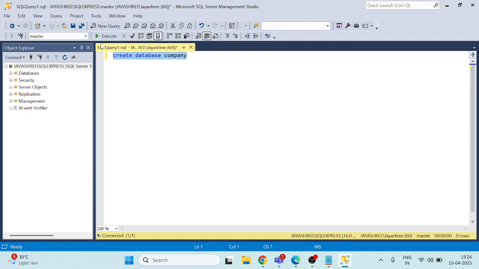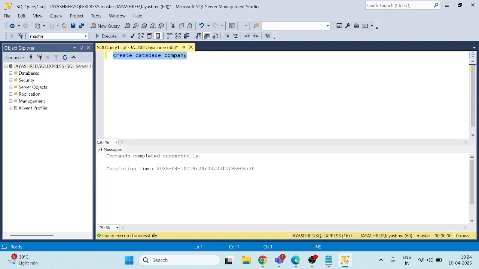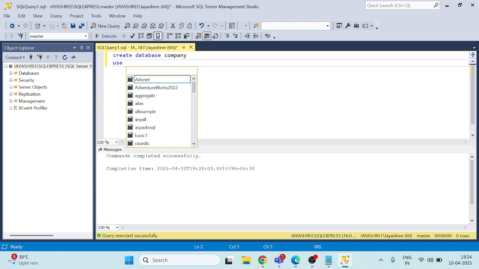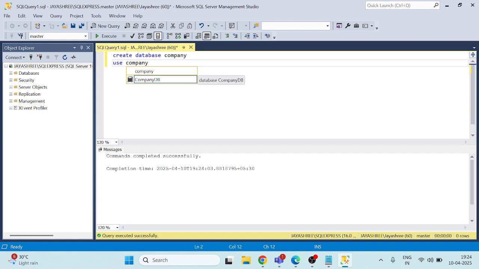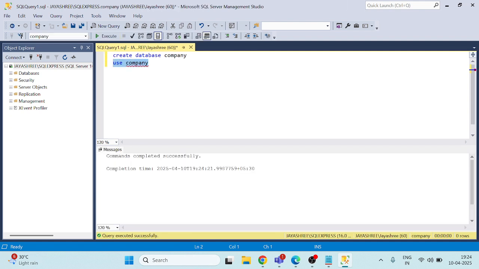Now use the database name. What is the database name here? Company. Exactly. So I need to execute this. Done. And after that, what do I need to do here? Create table. Table name, I'm taking departments.